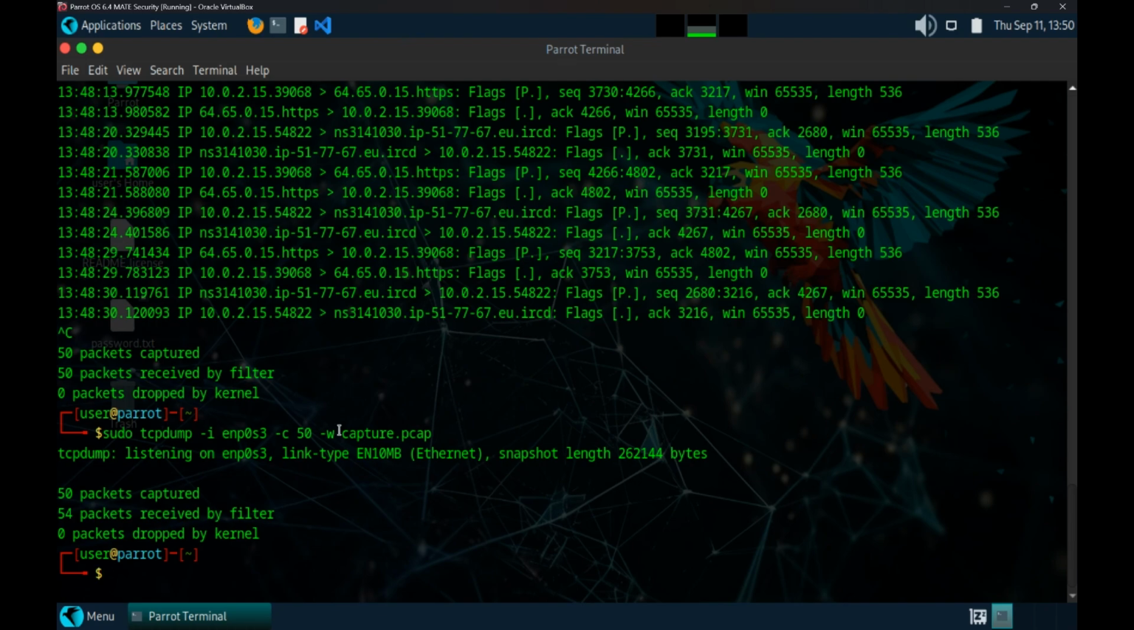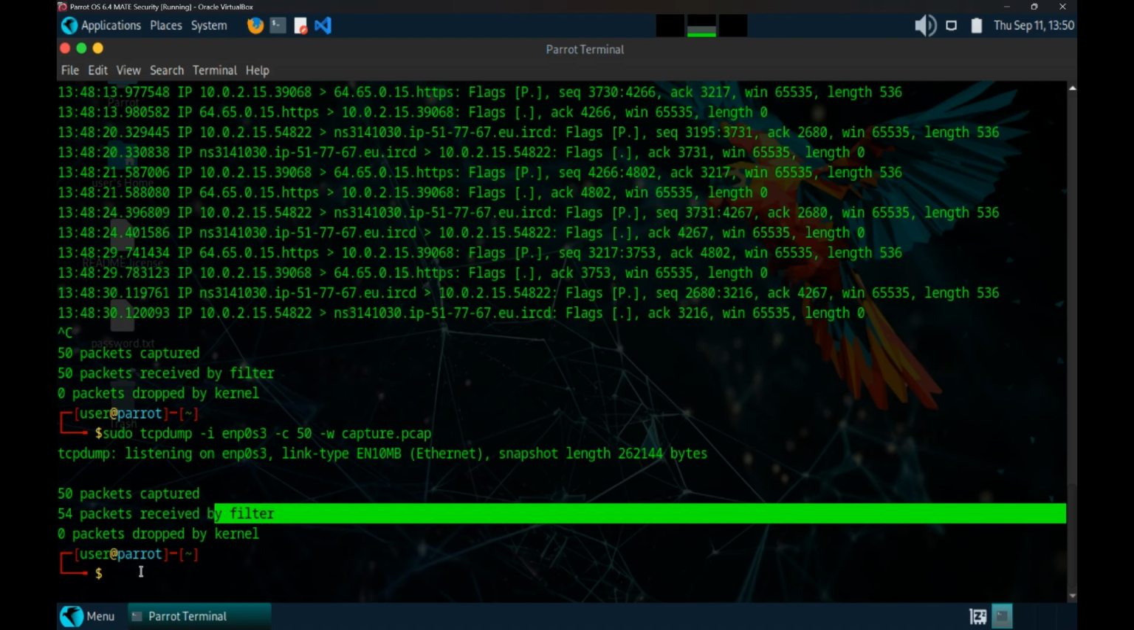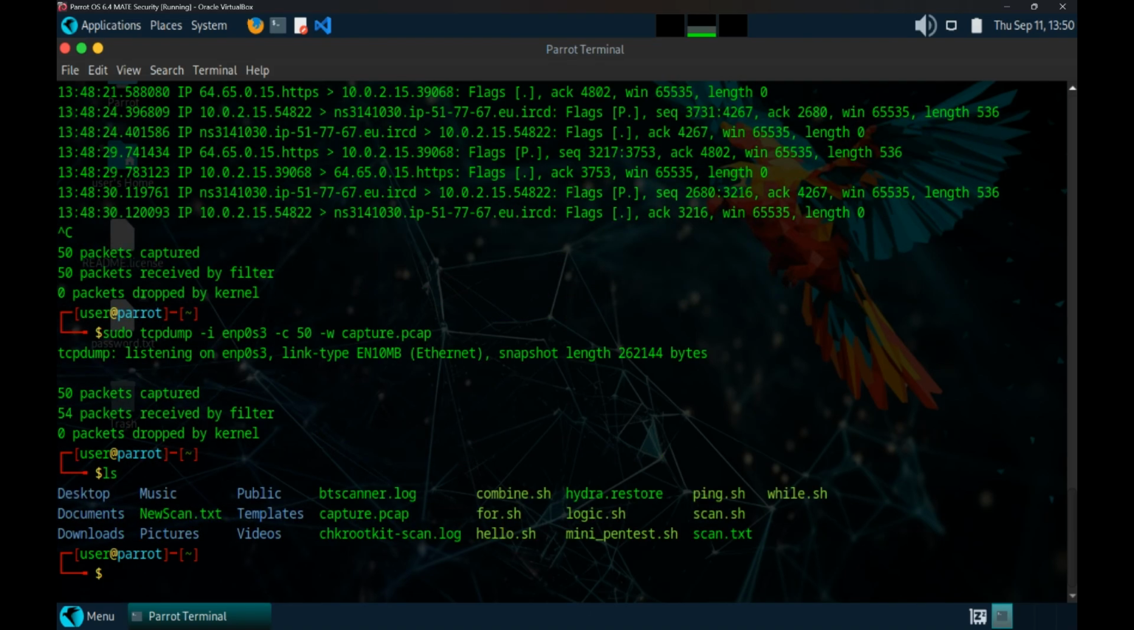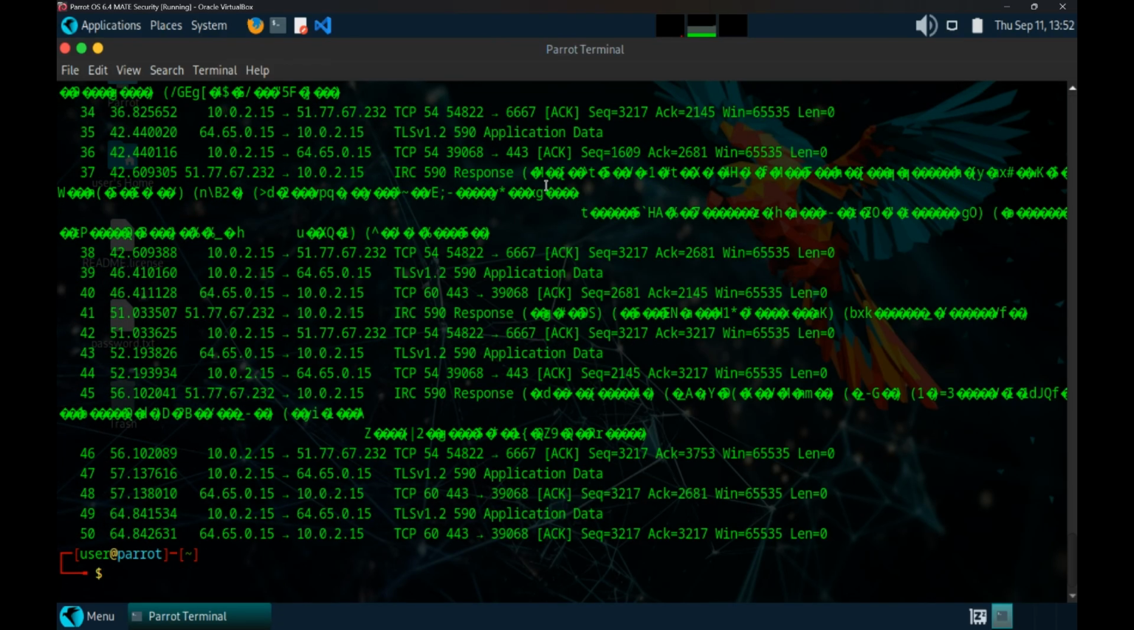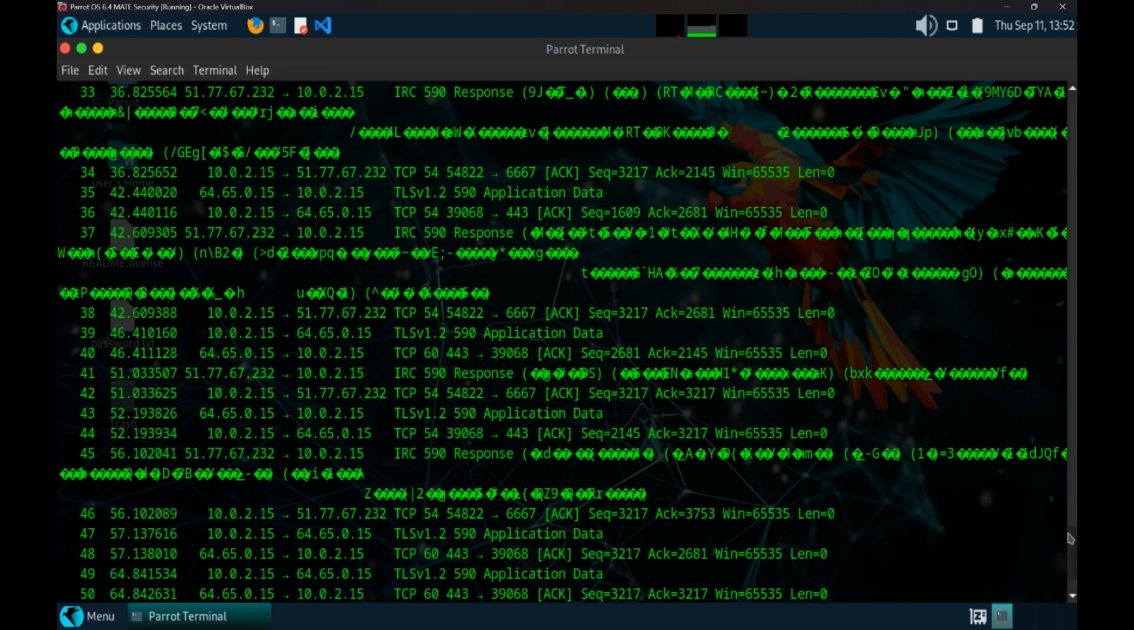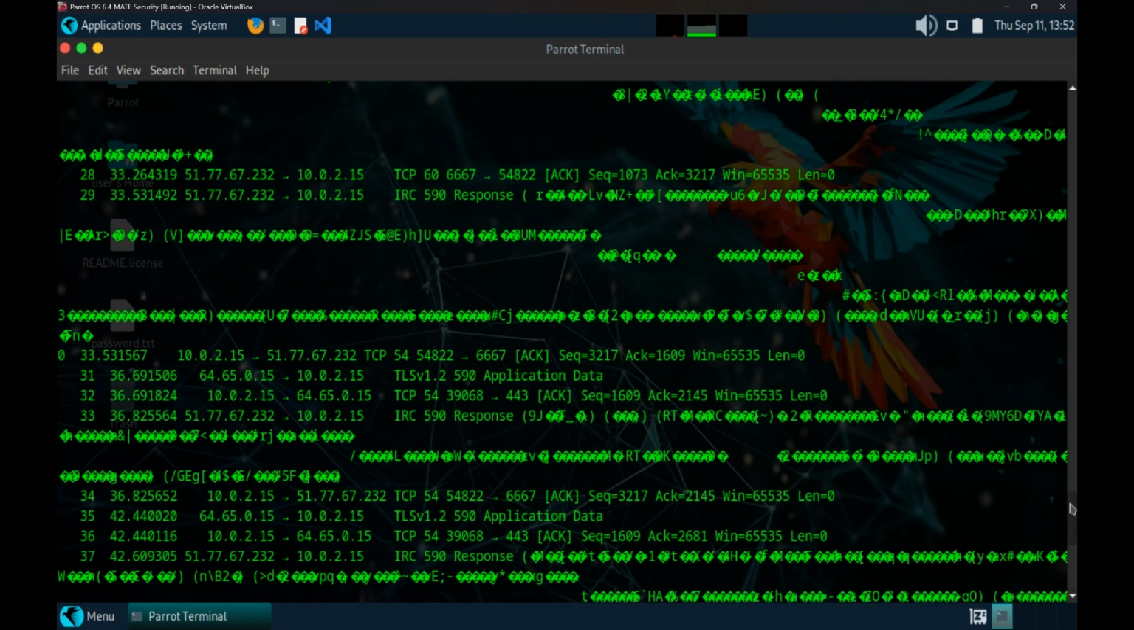All right, so you can see the 50 packets captured here, and let's see whether it is saved in the file or not. Yes, it is saved. You can see the capture.pcap. All right, so let's open the capture.pcap file in tshark. So tshark, then the read switch -r, and capture.pcap. So here we go.